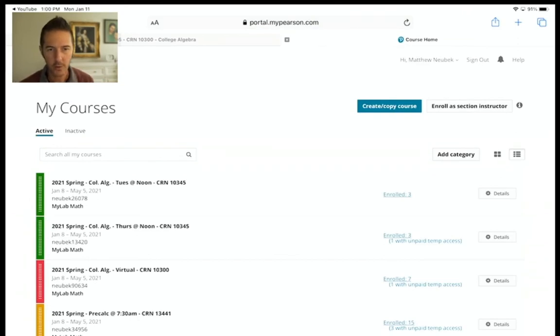If you haven't done so already, under your course, which is the third one down with the red bar next to it, you see where it says Newbeck 90634. That's your, I think it's called the course code. So while you're registering for MyMathLab, you're going to need two codes. One's an access code, which is the part that you have to pay for. And then you'll need a course code or course ID. And that's what that is.